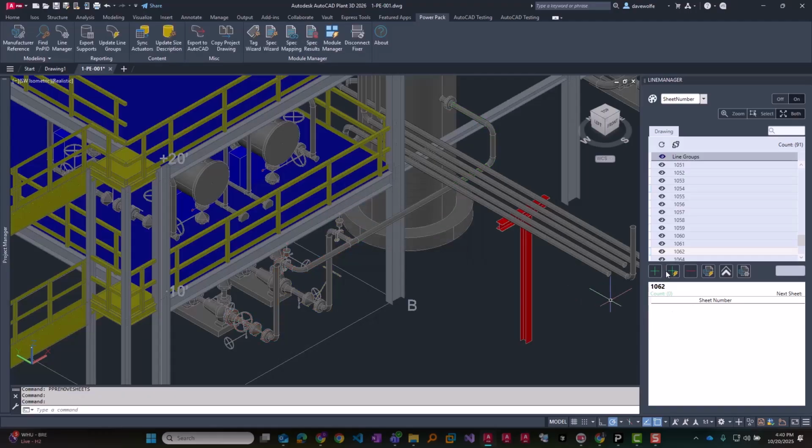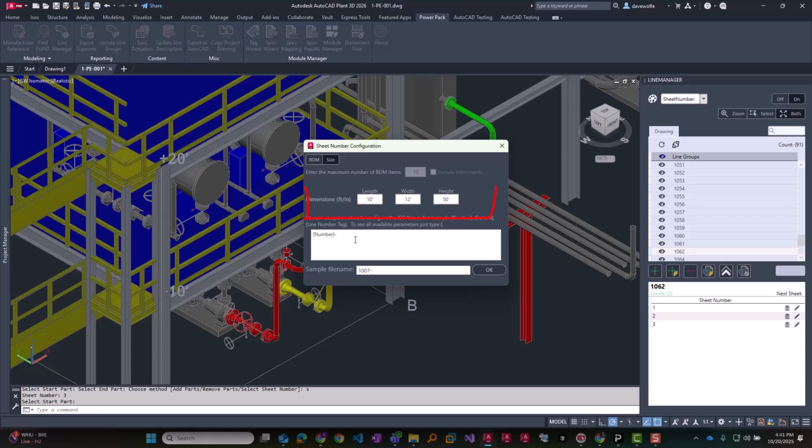In the PowerPack for Plant 3D 2026.1, the Quick Select now has its own icon on the Line Manager palette. This makes creating sheets for controlling your isometrics even faster. We've also updated the sheet number configuration to show the dimensions based on your project units.